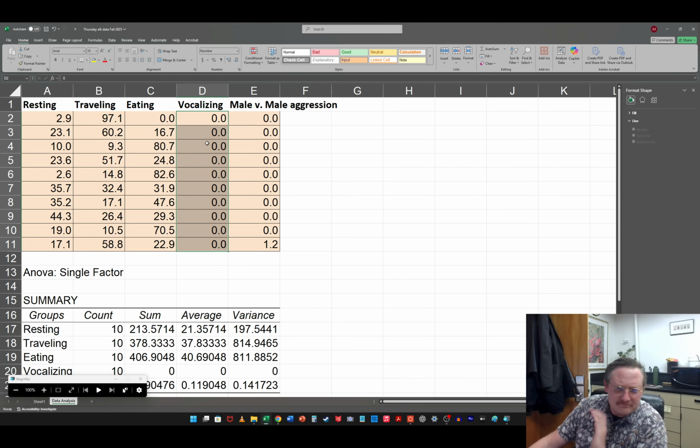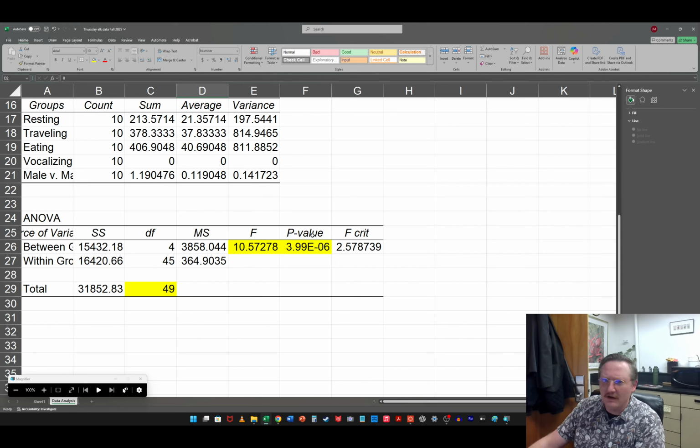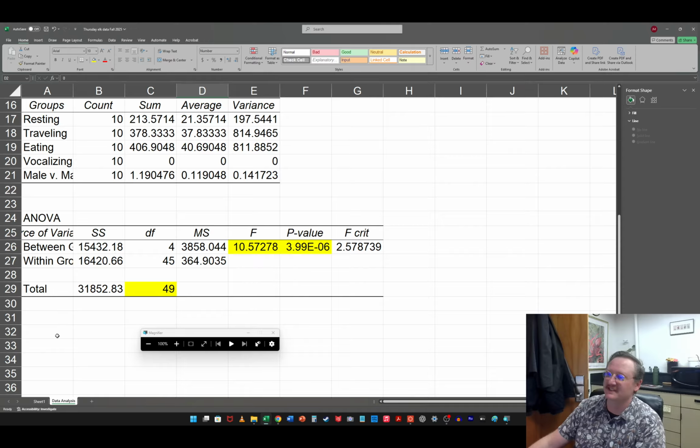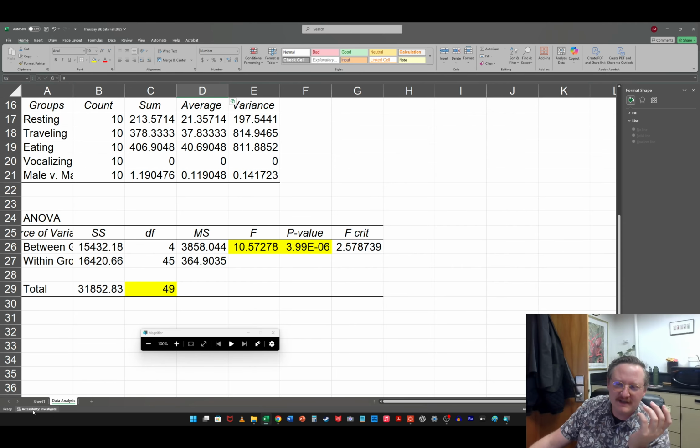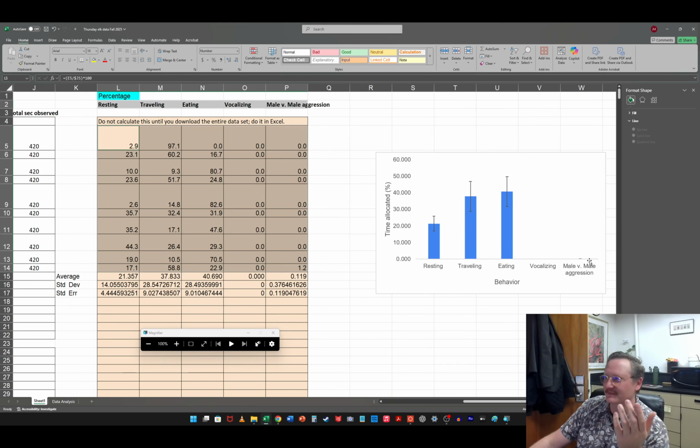All right, very good. So all this tells us in this ANOVA, it doesn't tell us which behavior the elk spent the most time doing. All it actually tells us is that elk spent more time doing one thing than other things, or at least one of these averages is different than the other averages. We cannot trust my output here because I've got a zero term for the vocalizing. That's no good. And then male-female aggression was such a small thing. It's probably showing us that there was no male-female aggression.